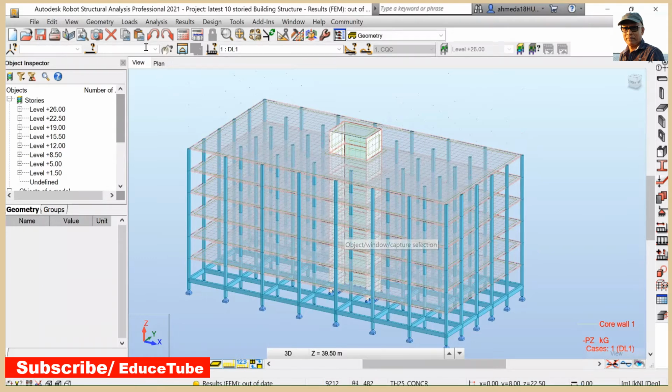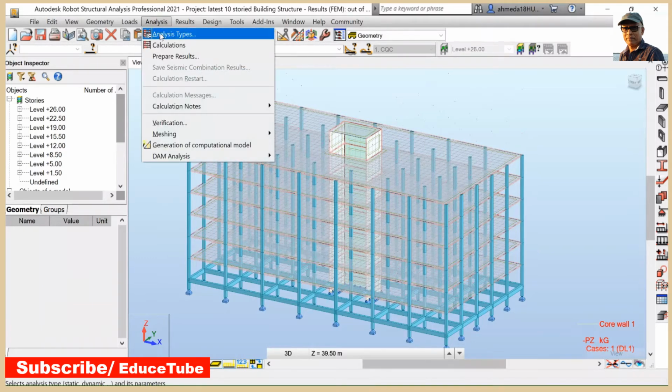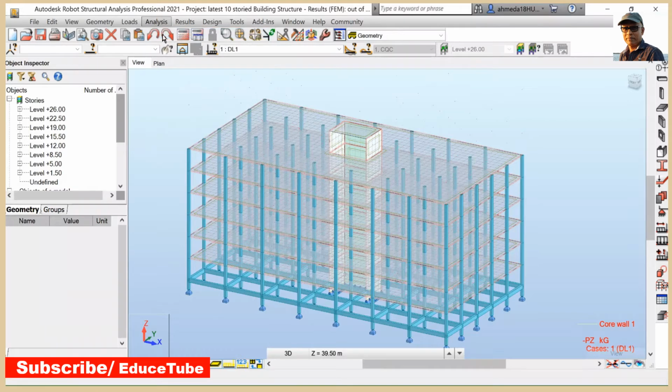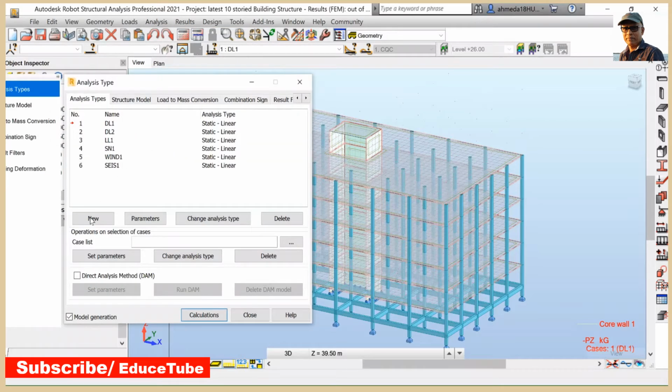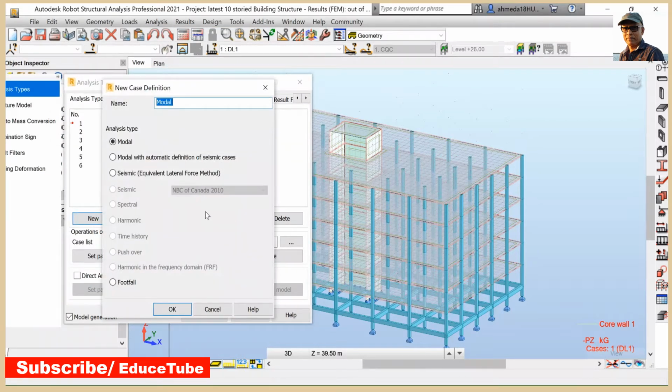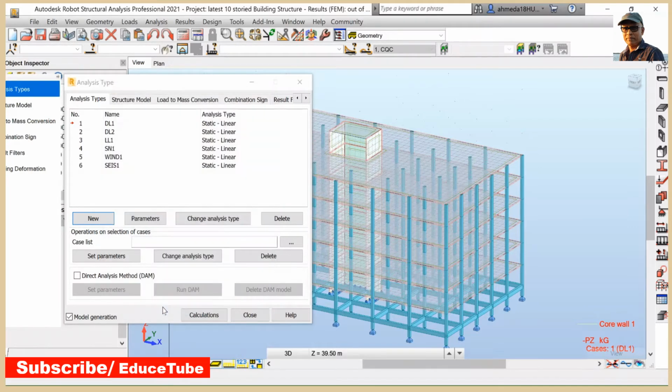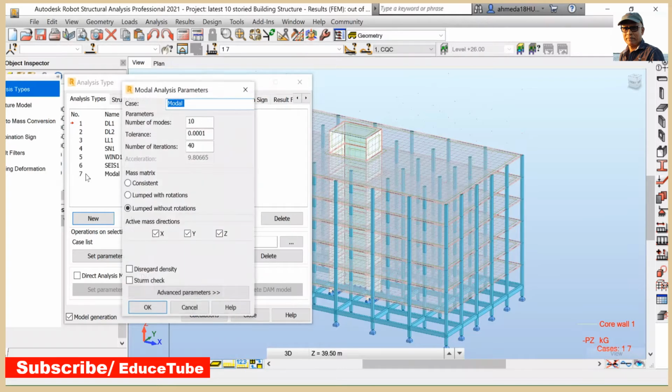So let's start. Click on analysis, choose analysis type, then click new. Here, analysis type must be modal. So click OK. So it will be added as modal.